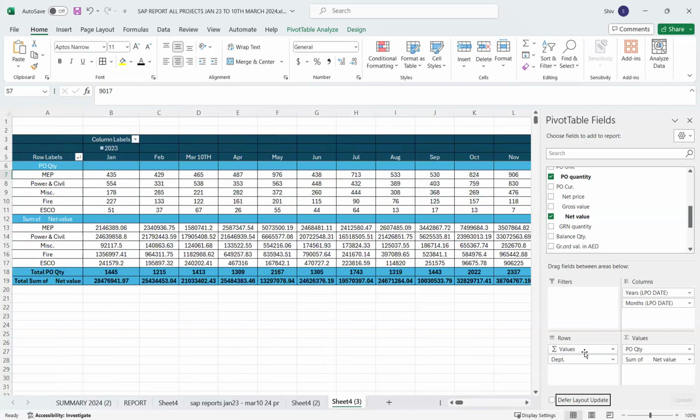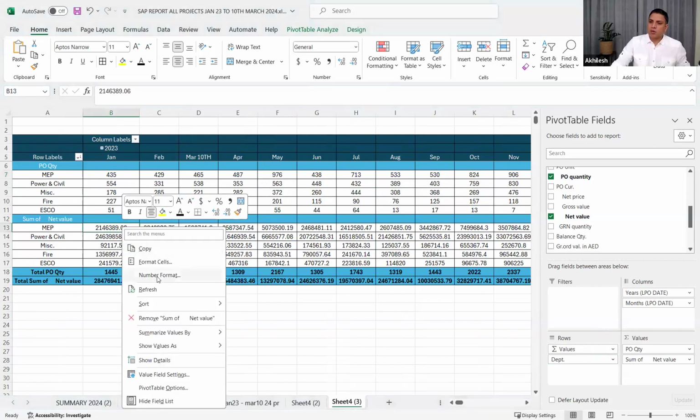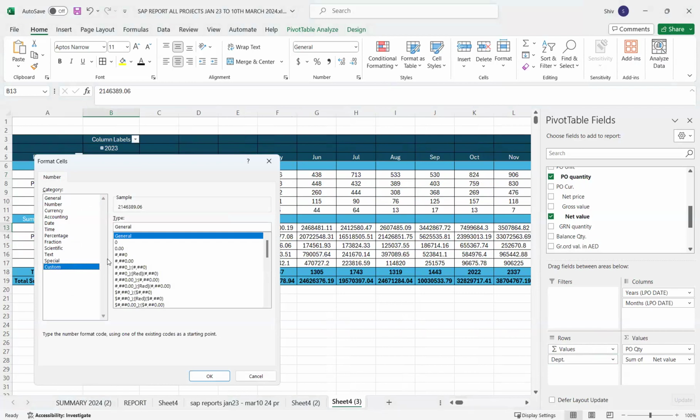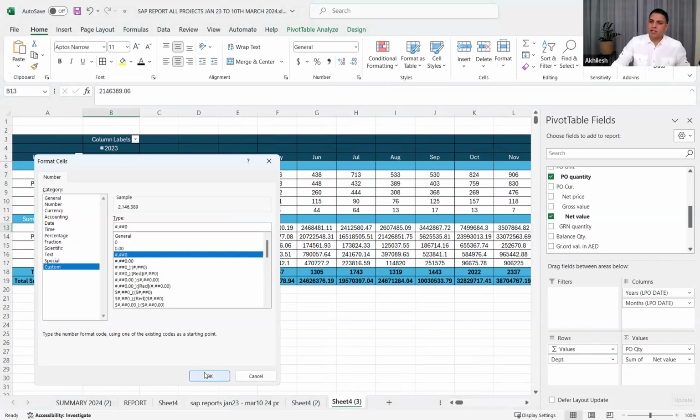Okay. And I will try to format it. Right click, number format. Custom. And we will use this so that we can read it without decimals.